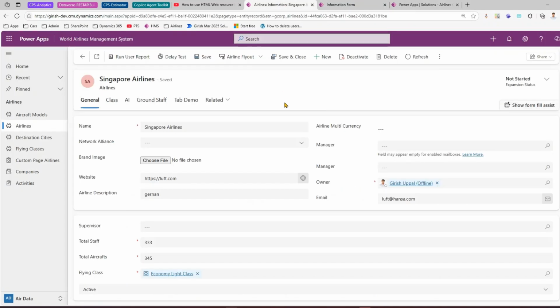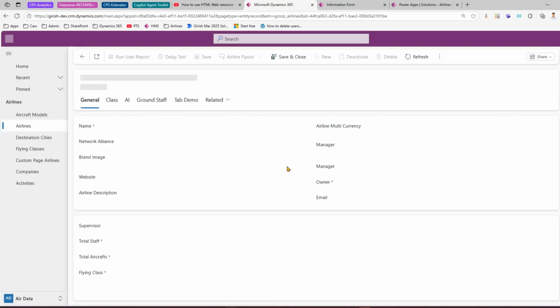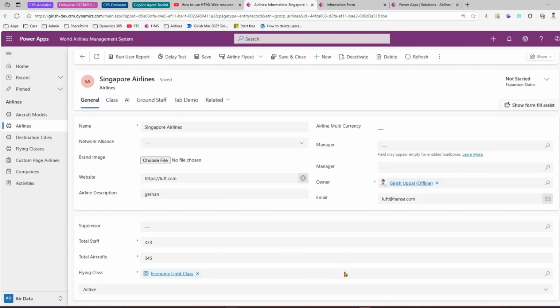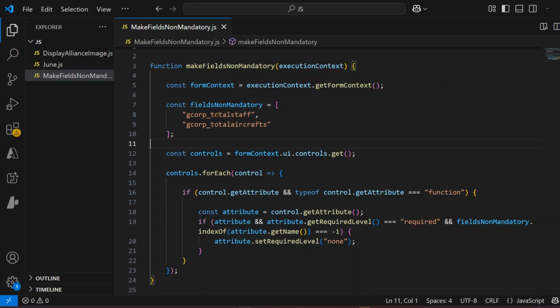And once it is published, as you see over here, we have name mandatory, total staff mandatory, total aircraft mandatory, and flying class mandatory. But we have said that we don't want two fields to be mandatory, like total staff and total aircraft. Now what we have put in our code is the other way around. We said gcop_total_staff, gcop_total_aircraft, we have put a code of equal to -1, right?